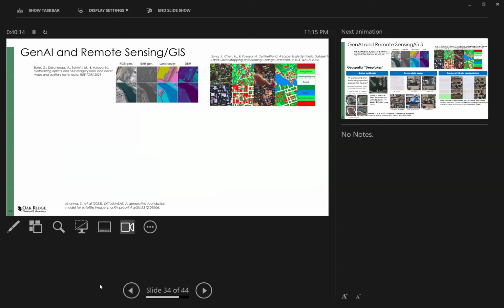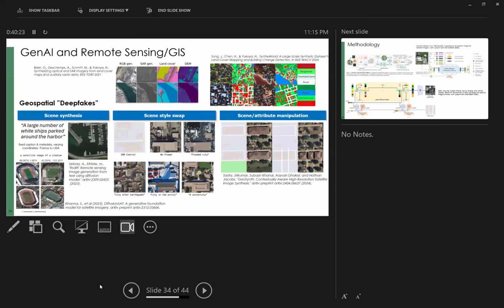But a conversation that most often comes up when I talk with people in this geospatial domain, GIS and so on, is this concern about deep fakes, right? You can think about deep fakes in particular under 3 types of characterization here. There are 3 categories. One is the idea of scene synthesis, like when, for example, you condition on a certain caption telling what you want to have in the scene, or maybe you can actually condition also on the geospatial location.